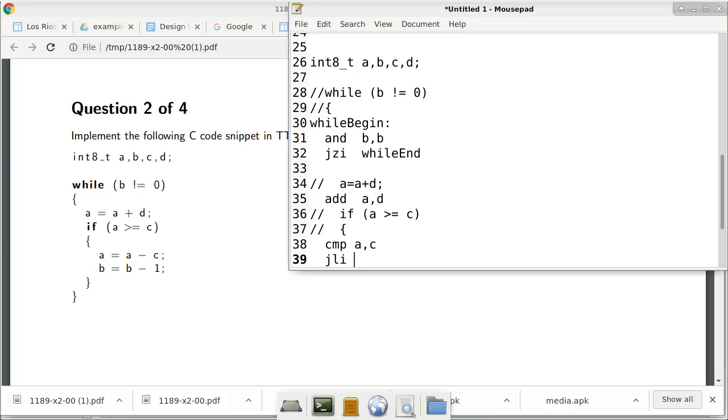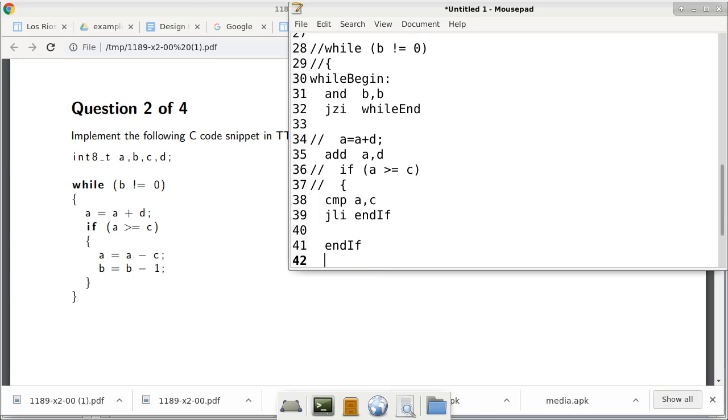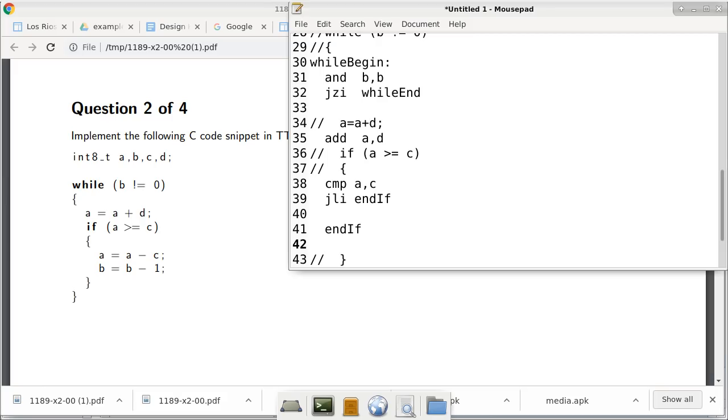So if you're not understanding what the differences are between those flags, it is time to review the module on binary number comparison, because the flag explanation is in that particular module. Okay? So we'll have this go to yet another label. We'll call this endif, and endif is over here, which is marking the end of the if statement.